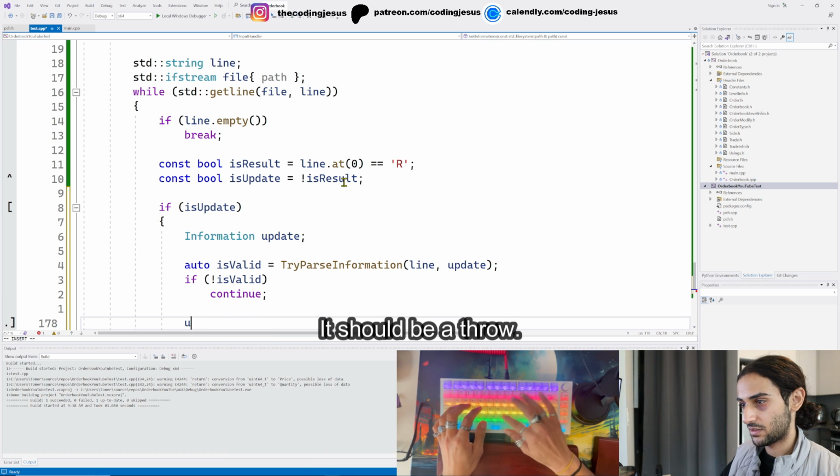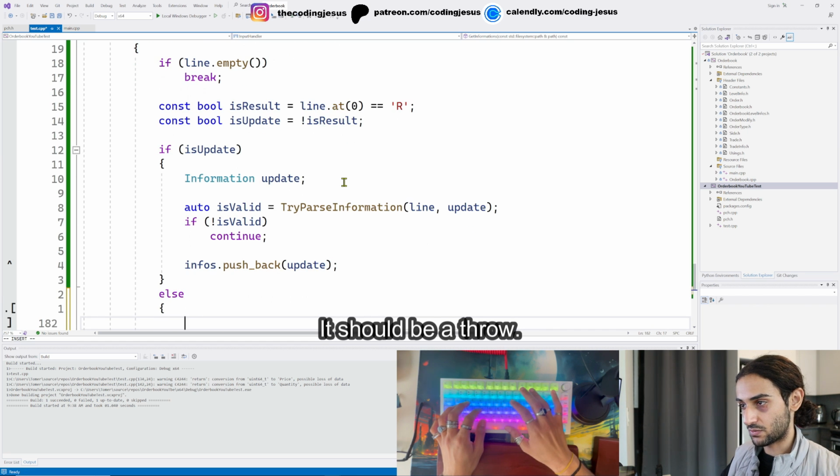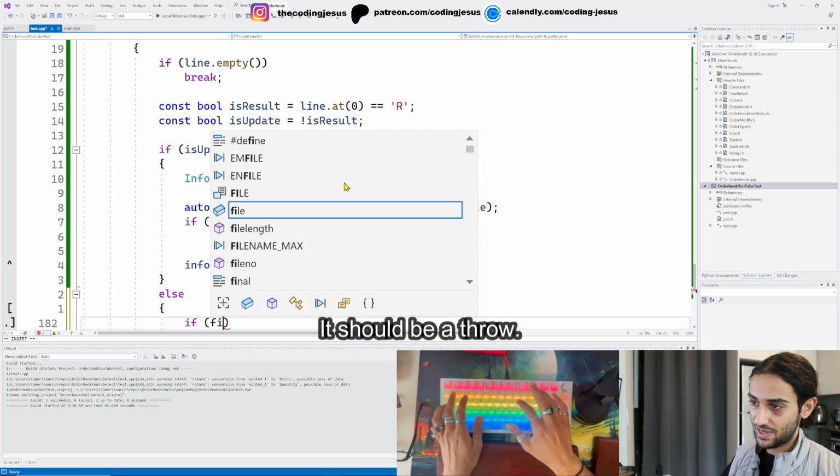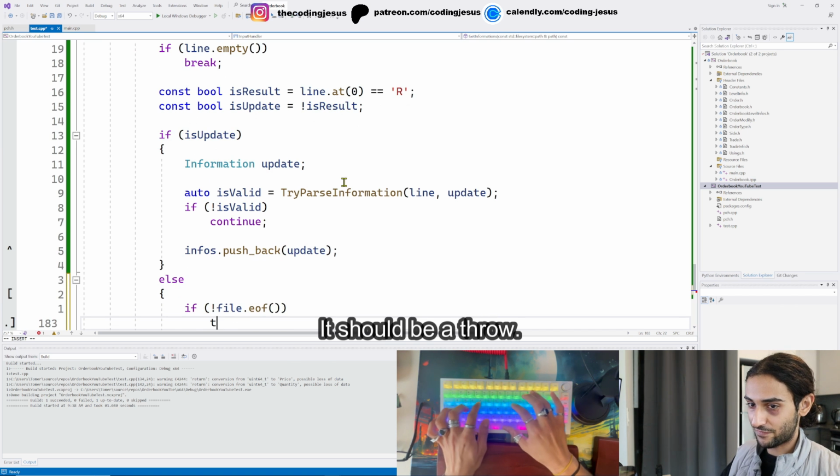So now we're storing our incremental updates. If it's not an update, well, then we know it's a result. Now results can only be at the end of the file, and I want to enforce that. So if our result is not at the end of the file, I want to throw an exception.